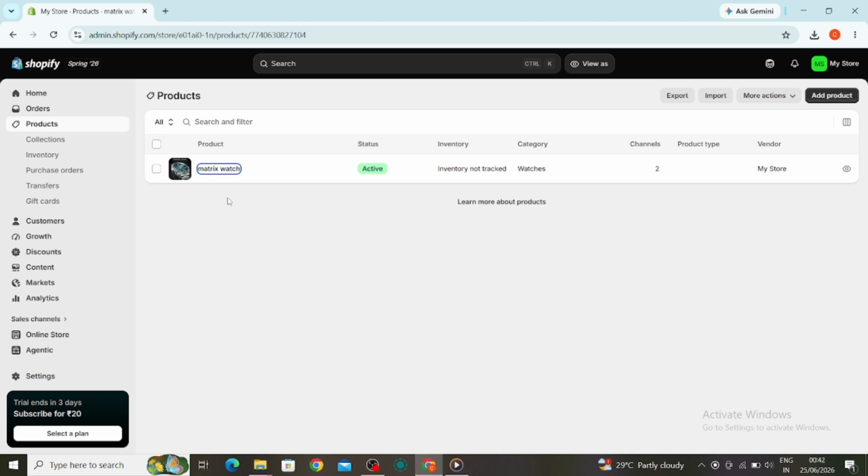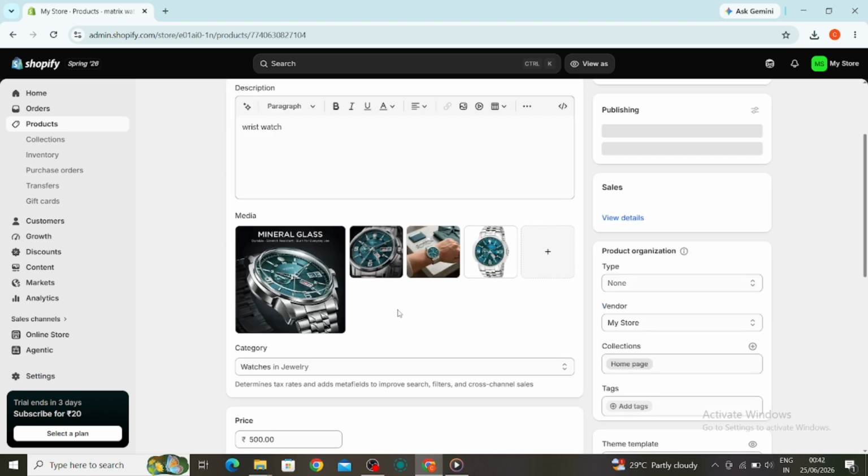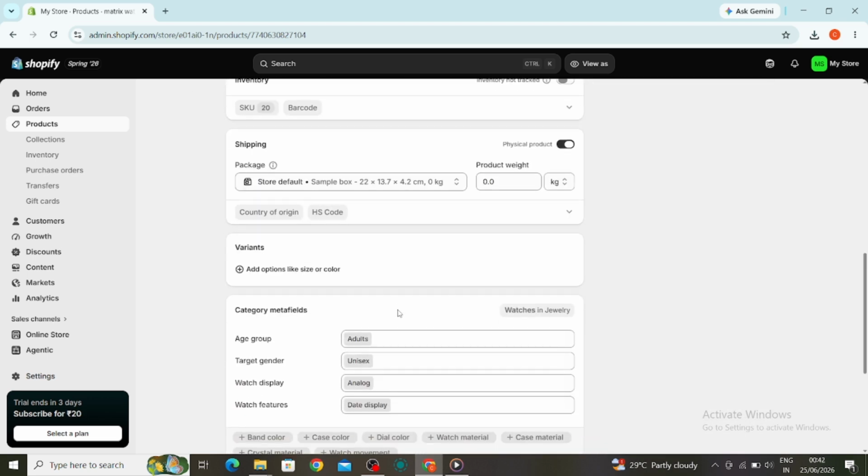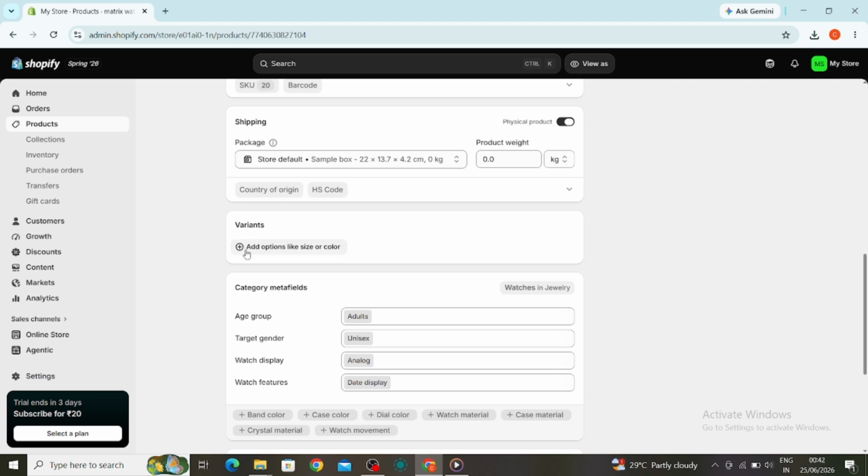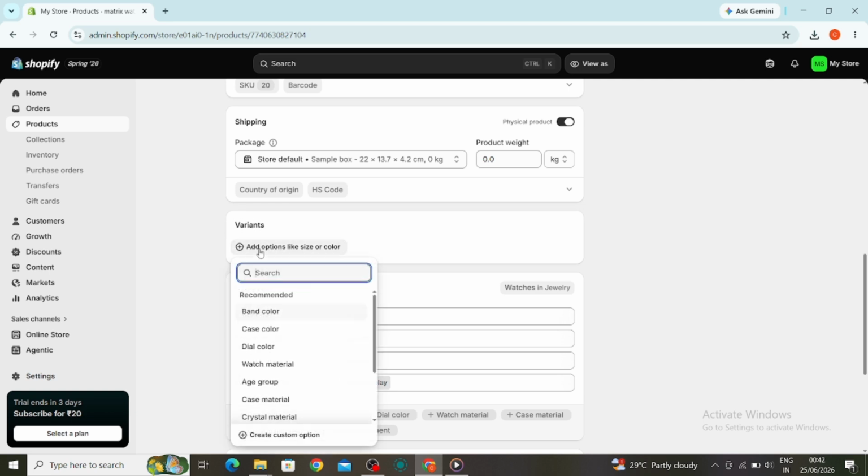Once you're on the product page, scroll down until you find the Variants section. If you're using Shopify's newer product editor, you may see an option called Add Options or Add Variant. Click on it to begin creating your product variations.